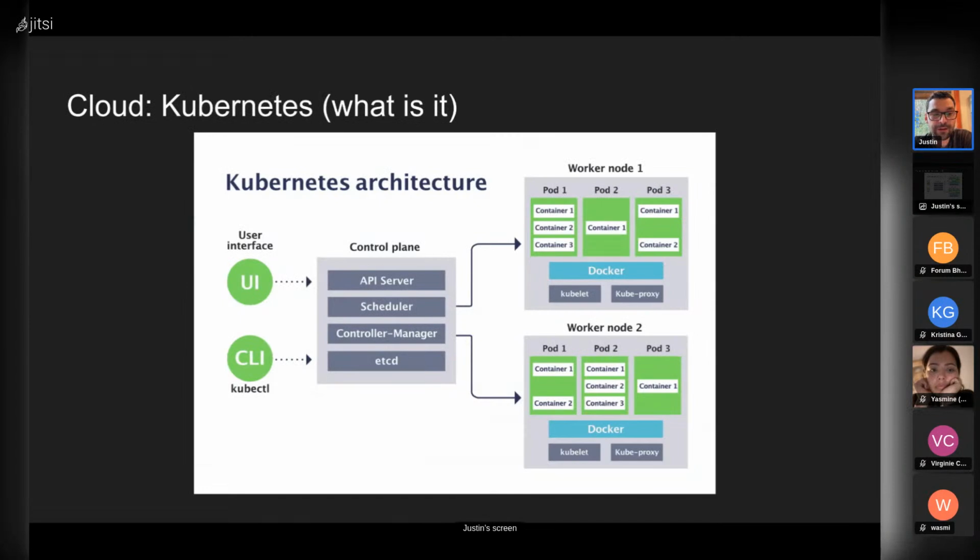Something else you may have heard of in terms of cloud infrastructure is Kubernetes. This is something I have a lot of experience with as well, so I figured I would touch on this too, just to give you a high level take of what Kubernetes is. So we know that to run Docker containers, we need an operating system.